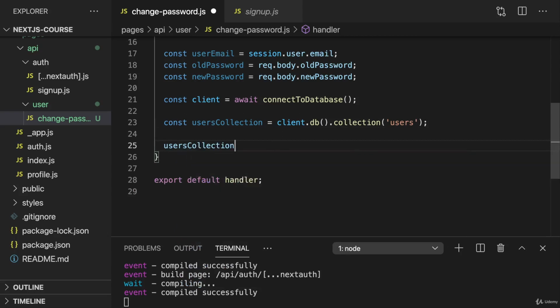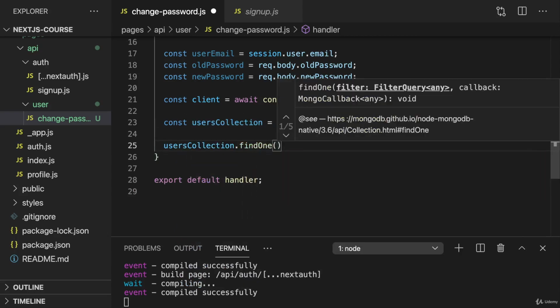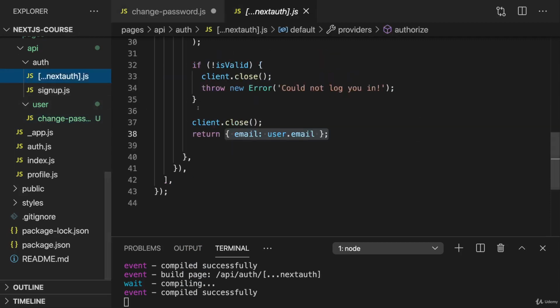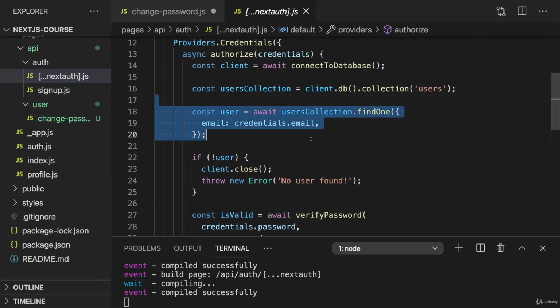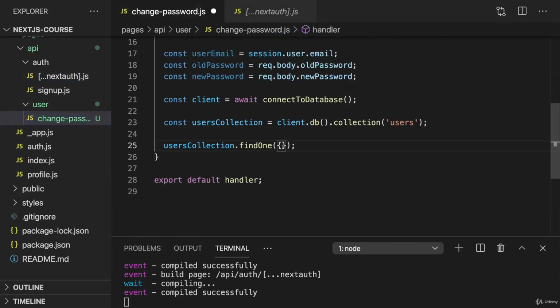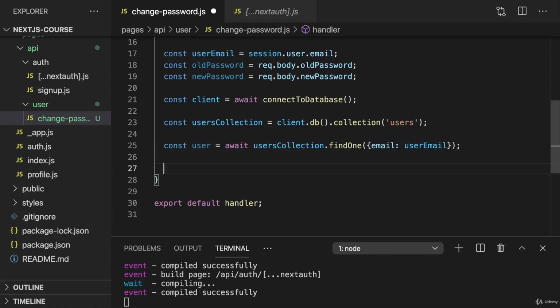And then we can use that users collection to find one user by email, as we did it before as well in the authentication code. There we also find a user by email. And now we're going to do the same thing here. We look for the email field in our documents and check if we find one document where the email address stored in the document is equal to the user email we get from the session. Now this will return a promise, so we await that, and then we'll get a user document, or not.